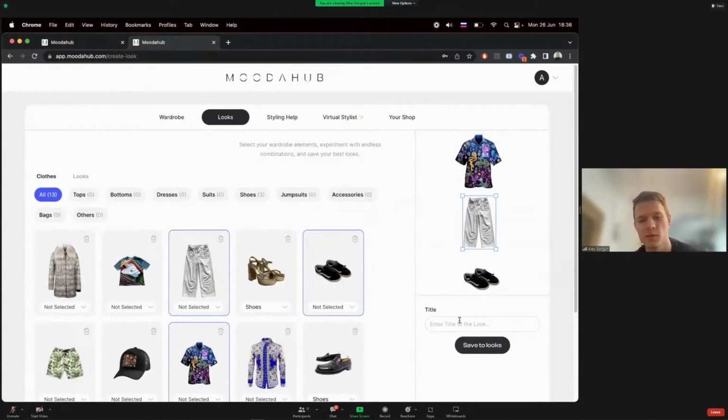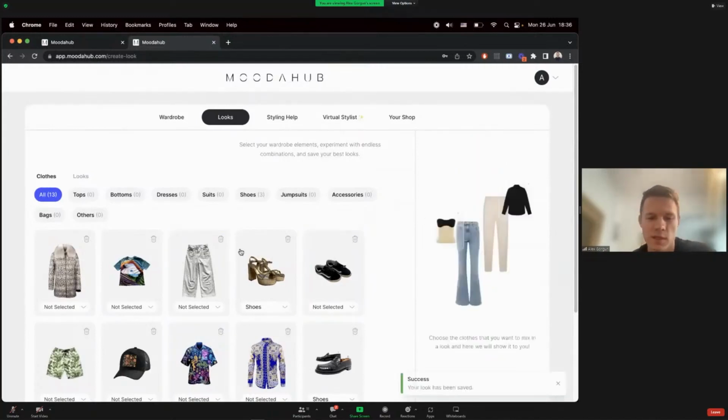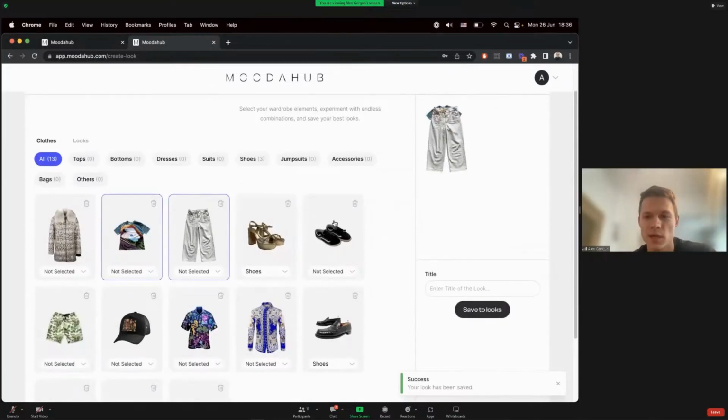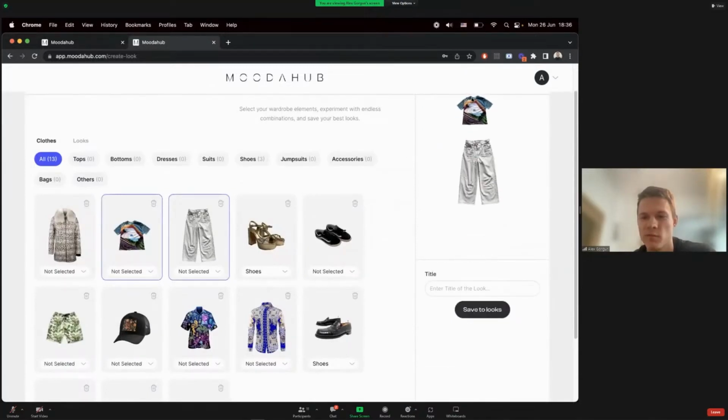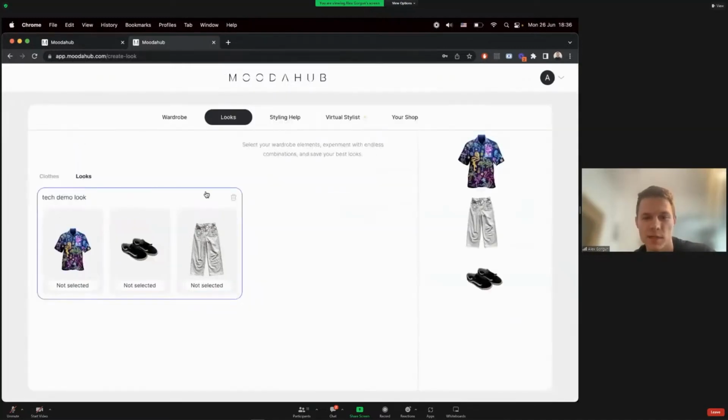I'm gonna save this one as my look. Save it to looks, and then I can continue doing that, okay? This canvas works like magic. You have beautiful photos, you can move them around, you can save them and all this stuff. And then you can take a look at your saved looks here in the Looks tab.